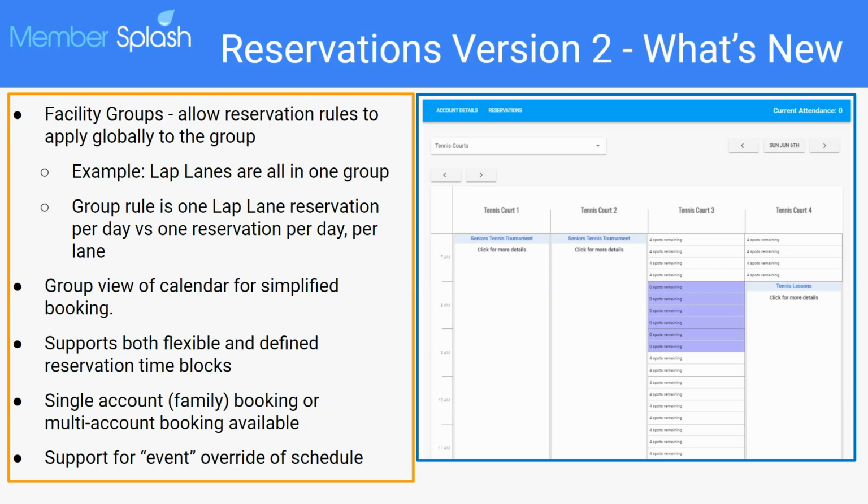So the whole idea is that with those as separate and distinct reservation rules, an individual member could kind of cheat the system and say, well, look, I can book time on lap lane 1, and then later in the day, lap lane 2, lap lane 3, lap lane 4. As long as those 4 lap lanes weren't in a group, and we didn't have that capability, it really would allow people to, again, sort of cheat the system.